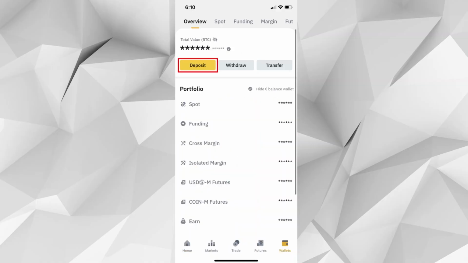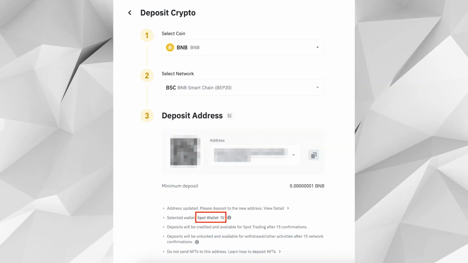Now go to Wallets and tap on Deposit, then select Crypto. Here, choose the same coin you want to withdraw from Vantage, for example USDT. After that, select the network such as ERC20 or BEP20, and make sure you remember this network because you must use the same one later. Now, copy the deposit address shown on the screen and keep it saved.